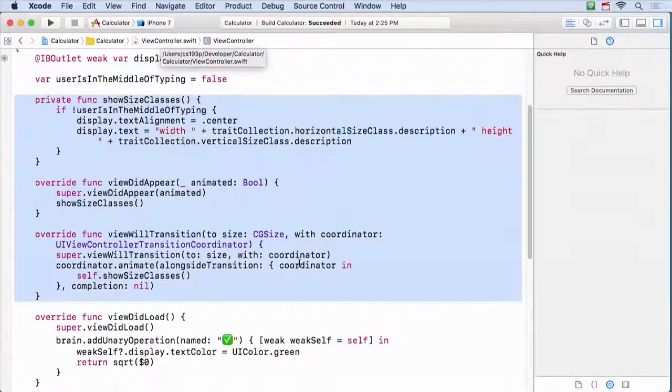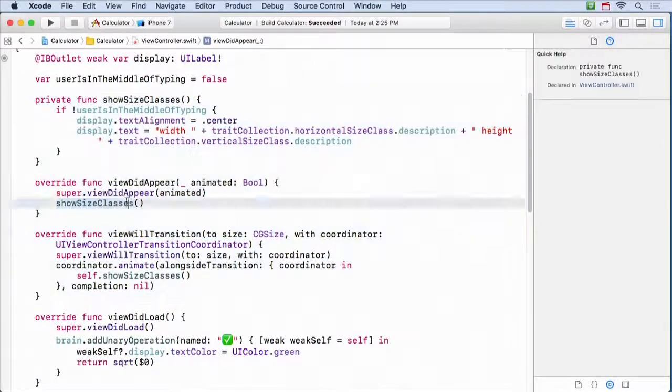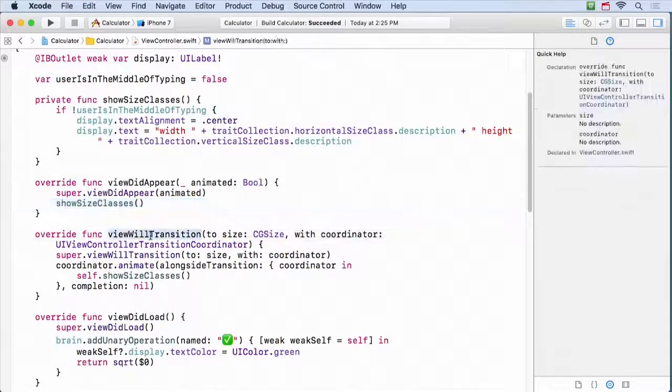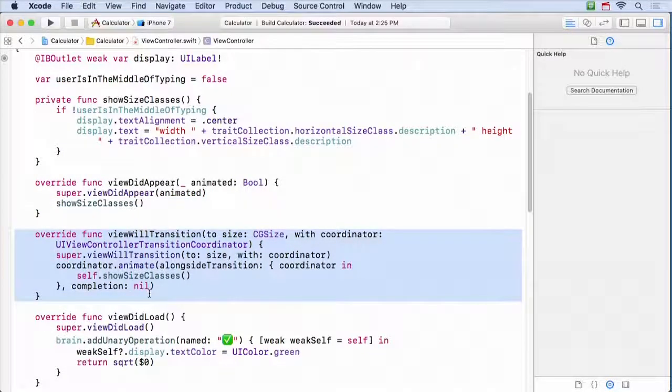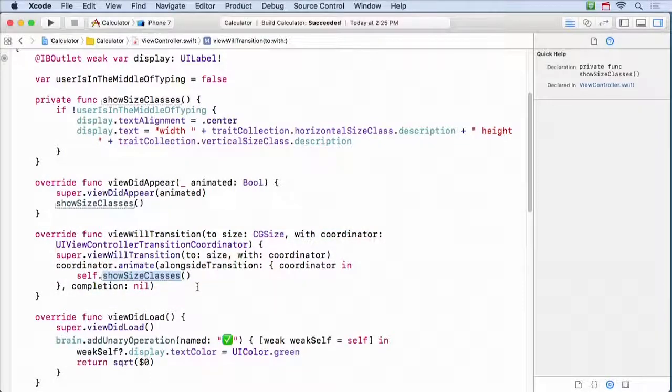In the view controller for this guy, I added this blue code right here. I added this function show size classes, which hijacks the display, you know, our blue display on the top. It hijacks it and writes in there what the width and height size classes are of the calculator at the moment. Okay? And then I just implemented a couple of view controller lifecycle methods here. View did appear calls it, and then view will transition to size, which is what happens when you rotate. And I just call this show size classes there.